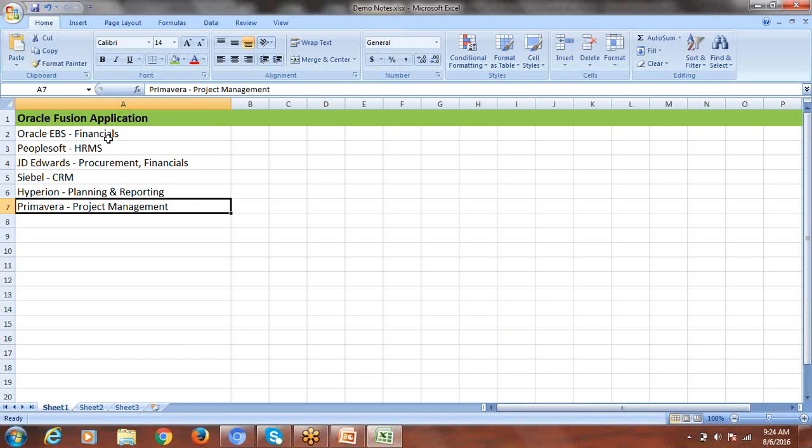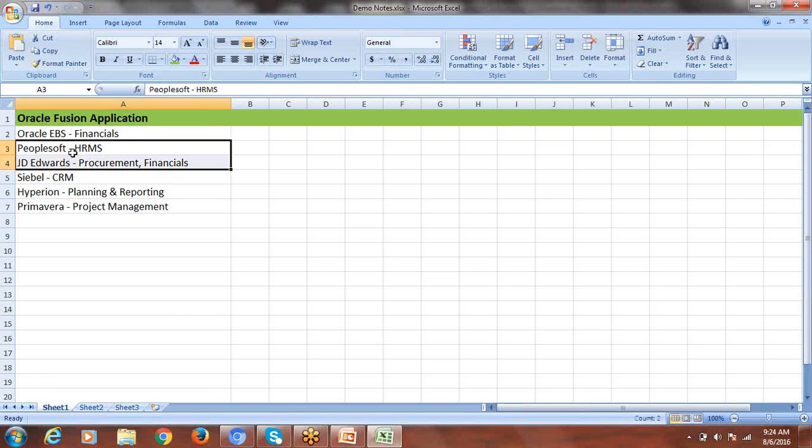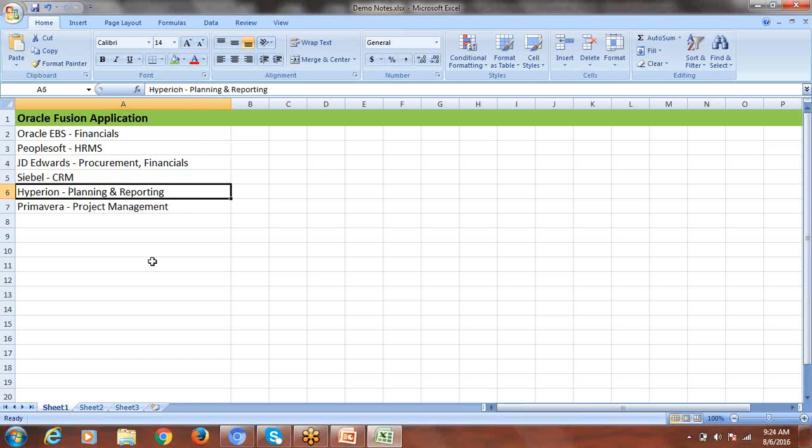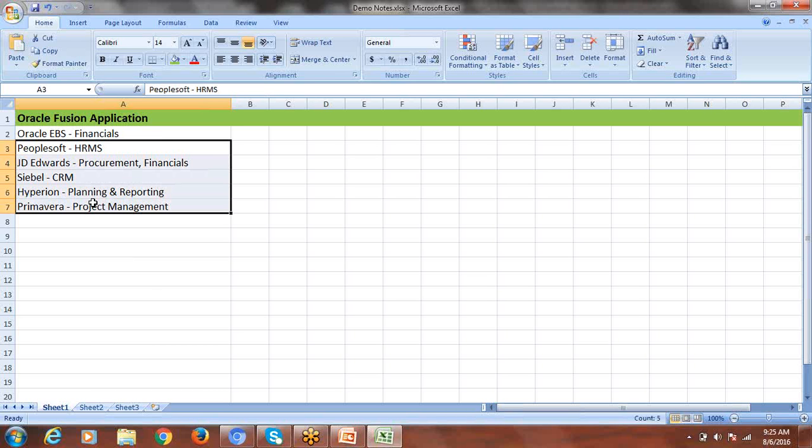So what Oracle did is, as we know, I hope everybody is aware of this point. Oracle EBS is owned by Oracle Corporation. Apart from that, Oracle acquired other ERPs: PeopleSoft, JD Edwards, and Siebel CRM. They also acquired Hyperion, which is the best solution in the market for planning, budgeting, and reporting, and Primavera, a project management solution. All of these they acquired from the respective ERP competitors or vendors.